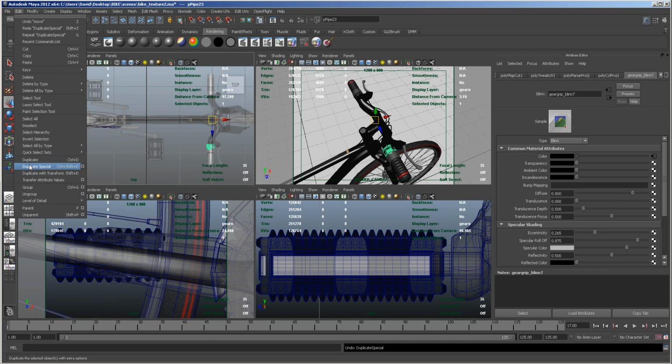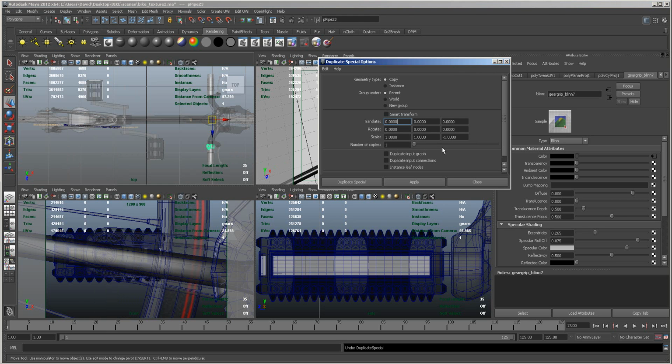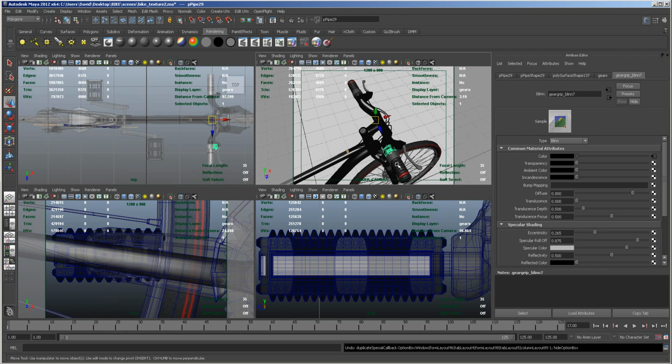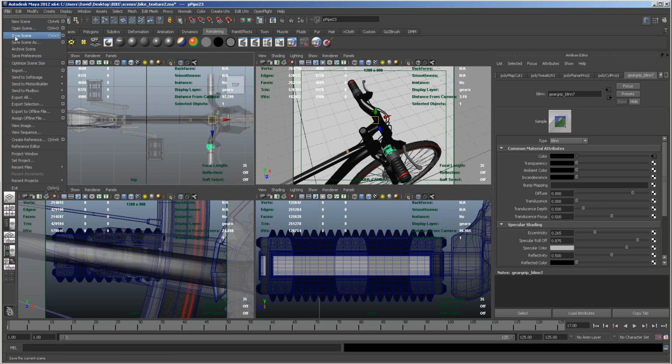Hold on. Duplicate special. X. I was right before. I think it's because the translations are all off. Right, insert again. X, snap it to the middle. Insert again. I'm going to save this just in case anything bad goes on.